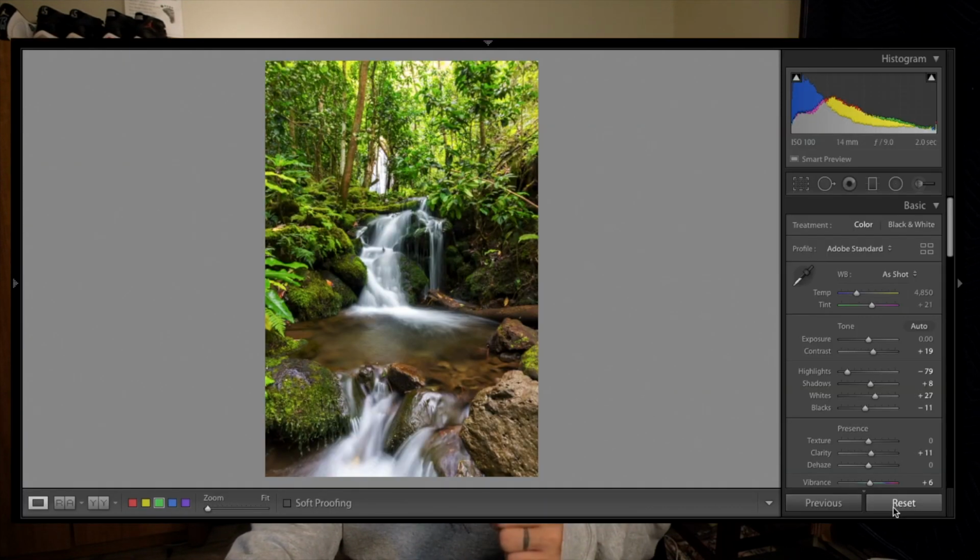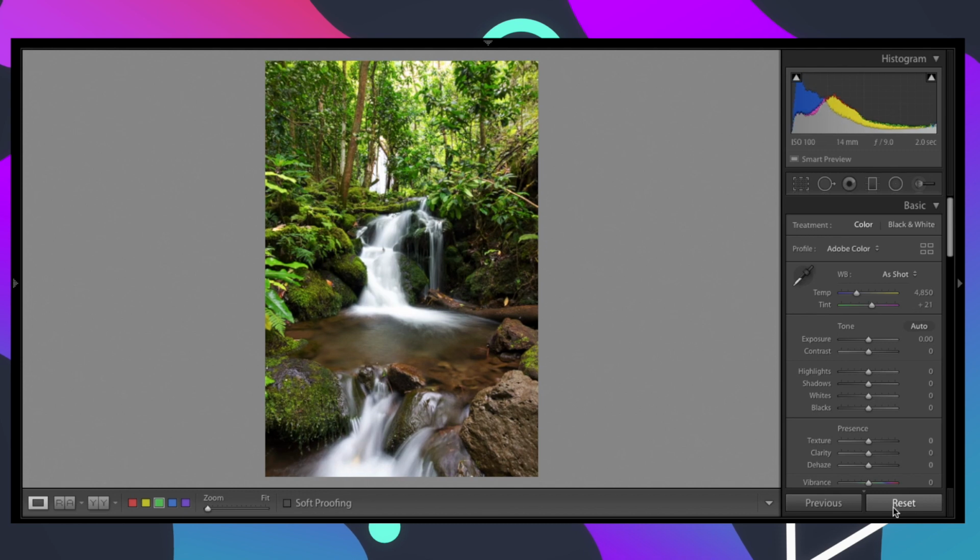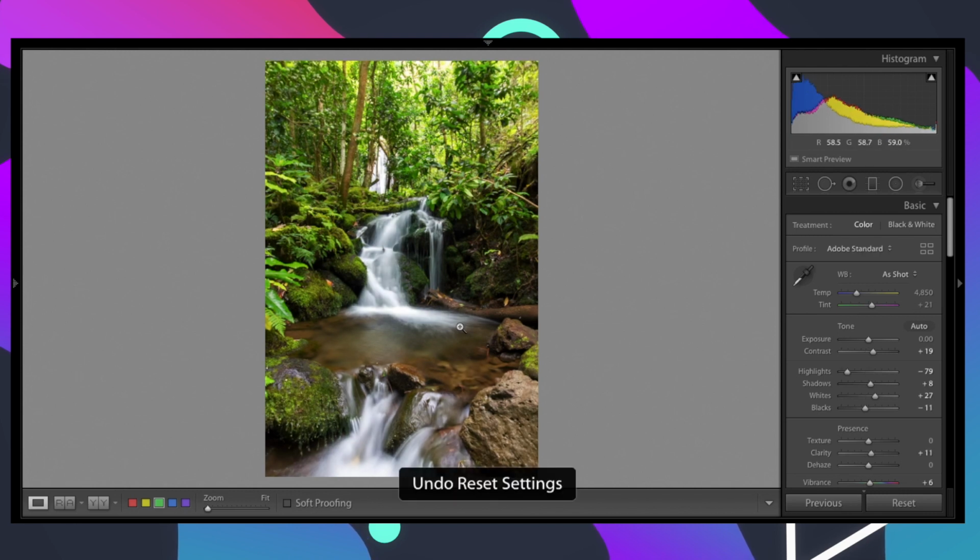So this is what we had before, and that's what we had after. You can really tell a big difference right here in the water. So as I reset it, you can see how it's all blown out. You don't see a lot of detail in there. And after just that one tweak, you have a lot more detail in the water.